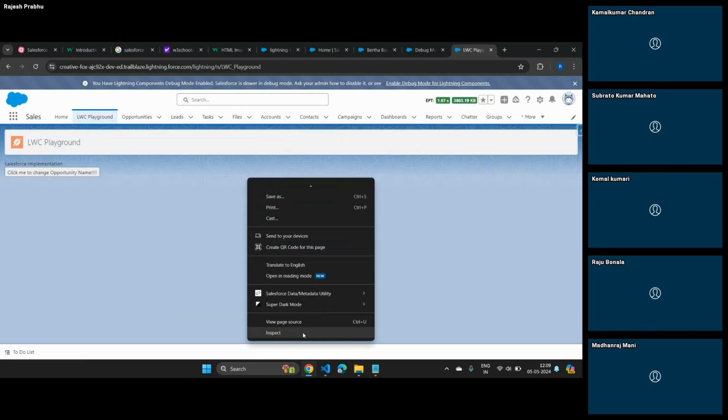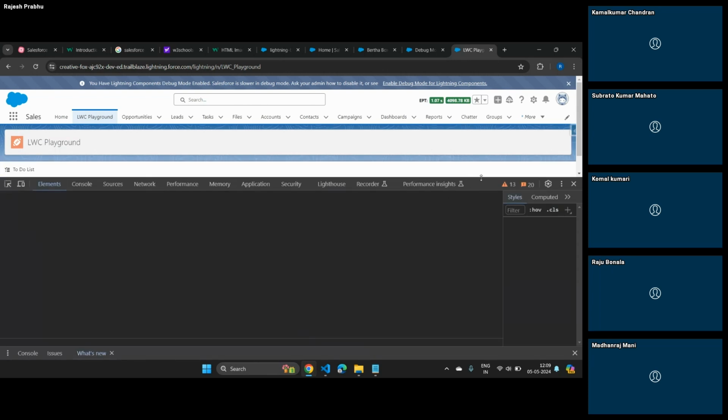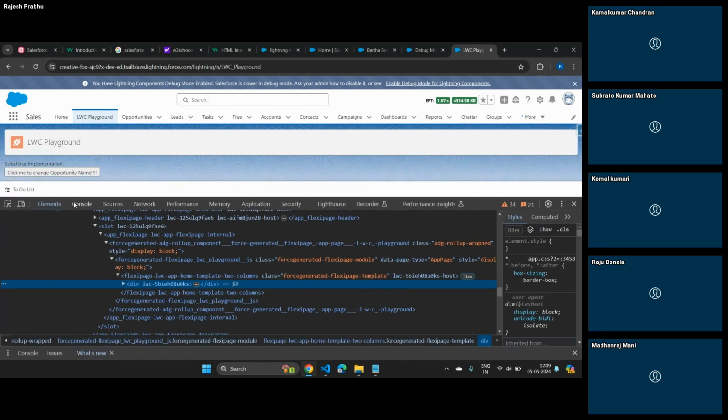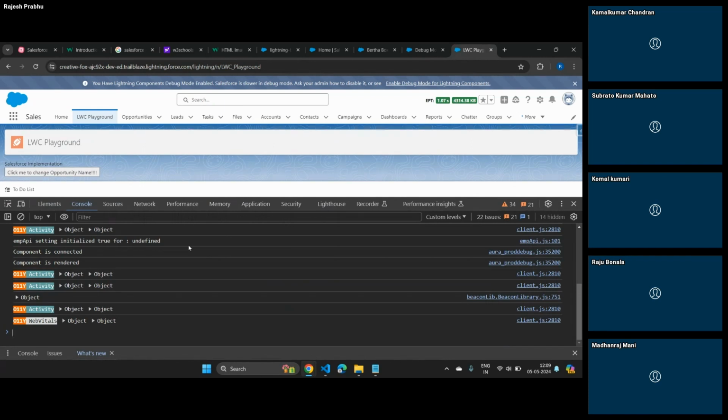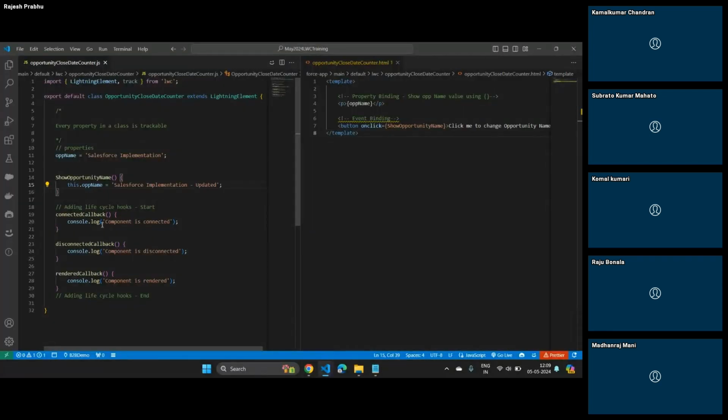Let me right click and go to inspect. Okay, I think we started seeing some logs. Component is connected, component is rendered. Which means the code that we have written is actually called, correct? Did I explicitly call these methods, connected callback, disconnected callback, rendered callback? No. At least this one, show opportunity name, I'm explicitly calling; this will get called only when the button is clicked. But these methods are automatically called, and that's why it is called lifecycle.